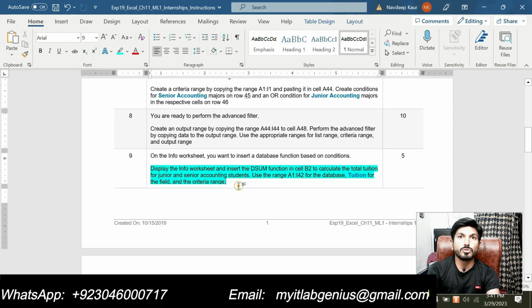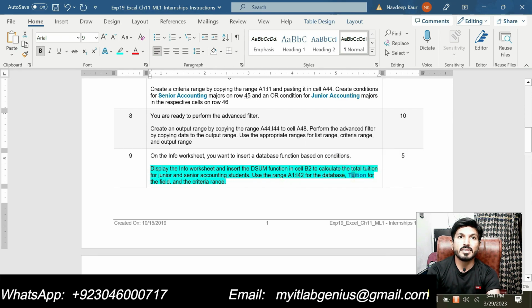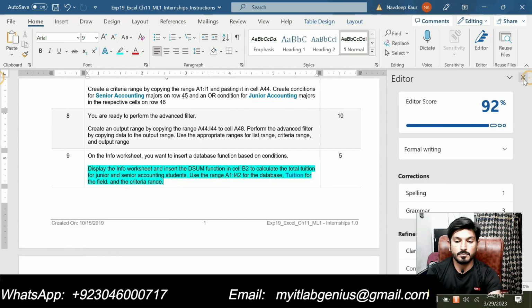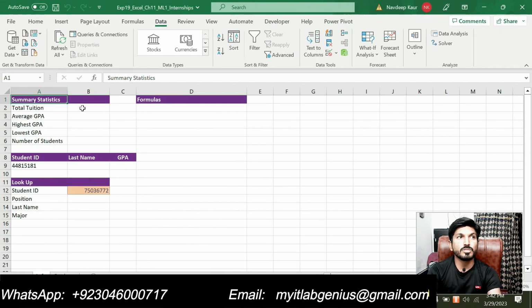So now we are supposed to use a dsum function in cell B2 to calculate the total tuition for the junior and senior accounting field. And for this we will use this range as the database, tuition for the field and the criteria range. So let's go to cell B2 and use this dsum function. So this is the info worksheet and we are supposed to insert the function in cell B2 here, and we are supposed to insert the dsum function.